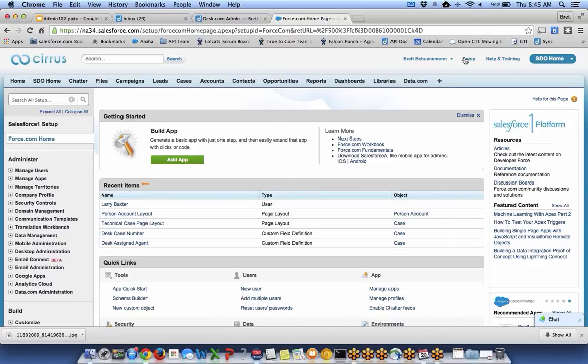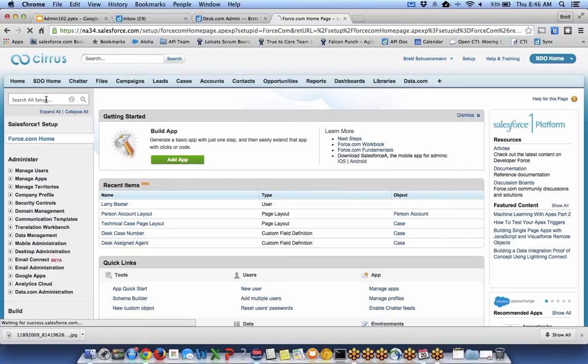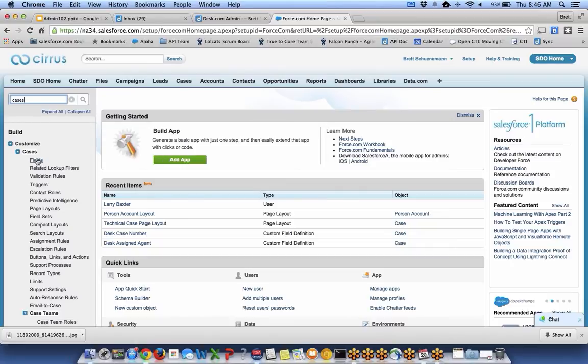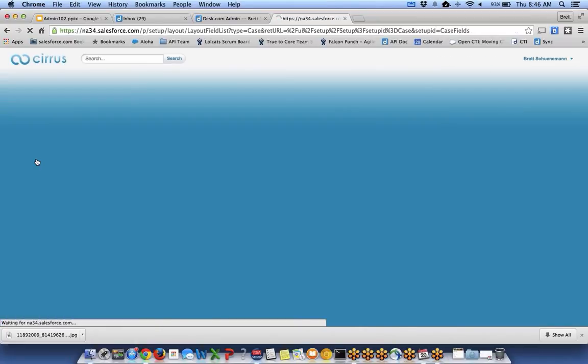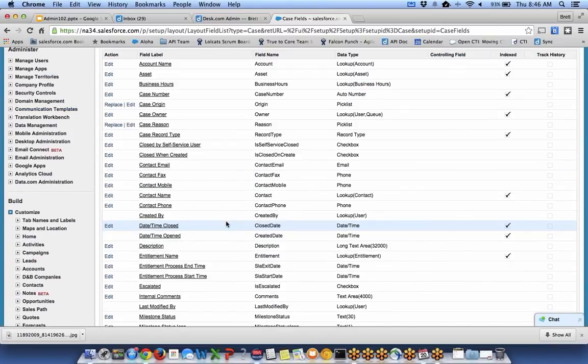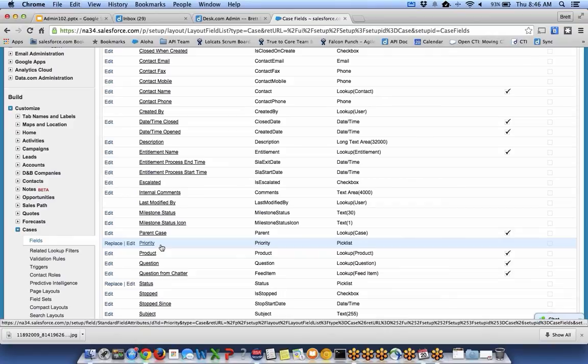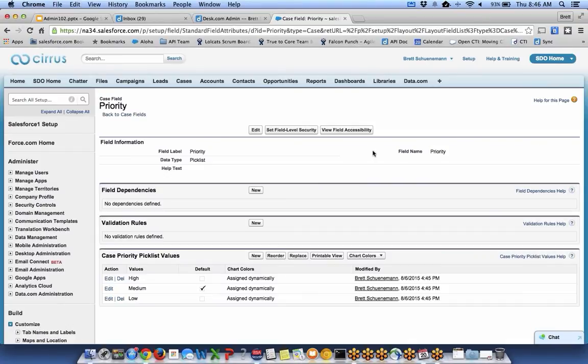So simply in Salesforce, all you have to do is log into Salesforce, go up to the top right-hand side of the screen, and click on Setup. Go over to the left-hand side of the screen into the search box and type in Cases, and then click on Fields. Now, the first field we mentioned before was the priority field. So I'm going to scroll down here and click on the priority field.